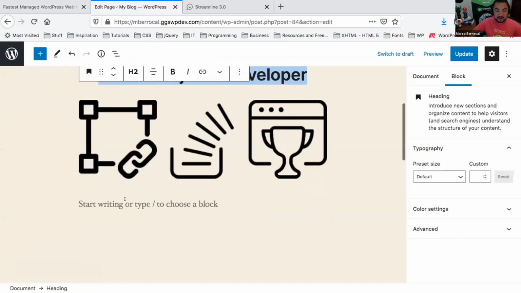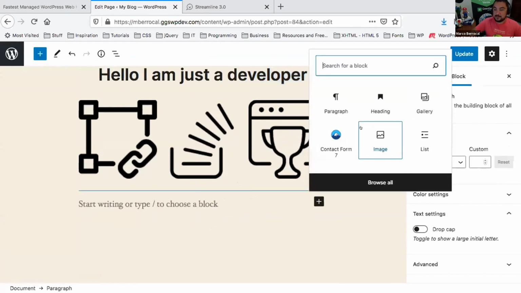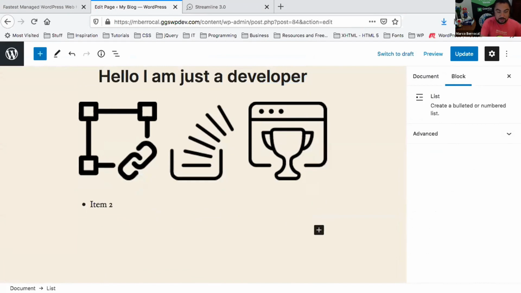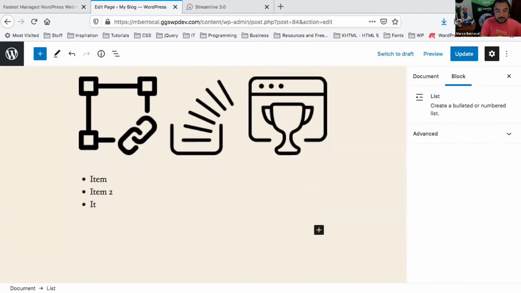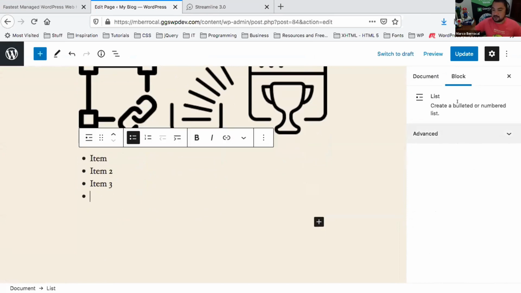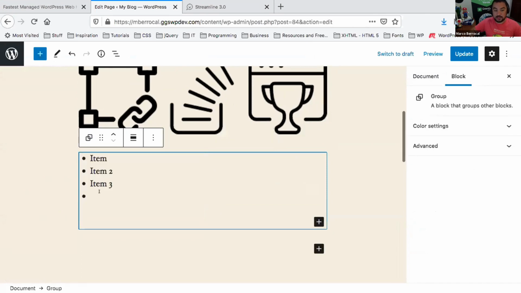But the takeaway here is for you guys to look at and say, oh, I can add pretty much everything I can think of. Let's say you want to add a list of things. So item 1, item 2, item 3, and so forth. So again, if you go back to the list, you have the block options over here, and you have pretty much the same options that you had before when you were doing the paragraph stuff.